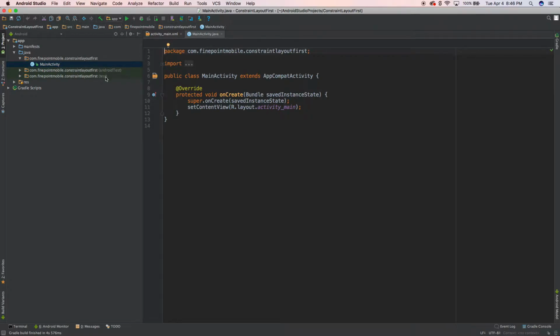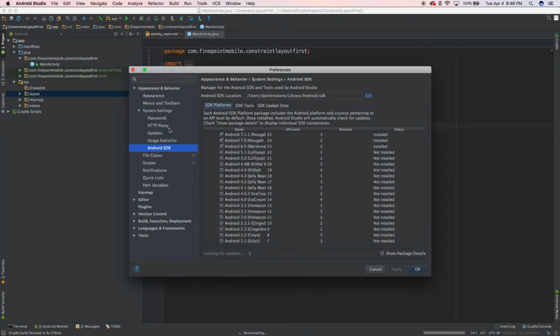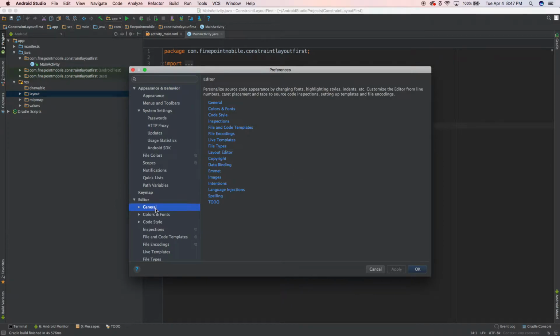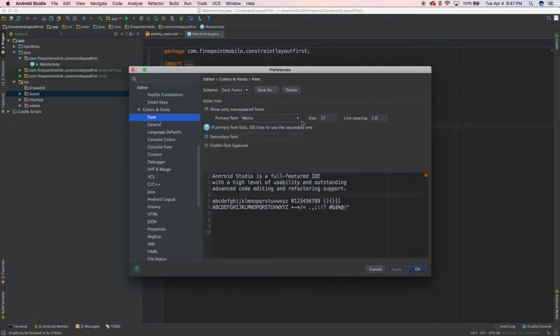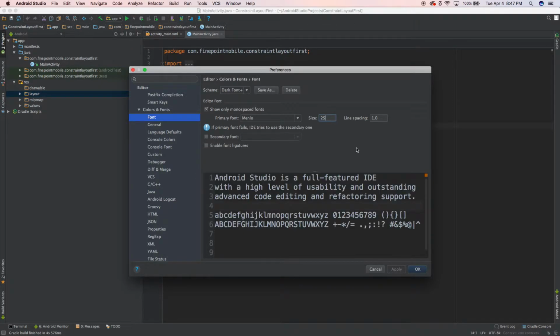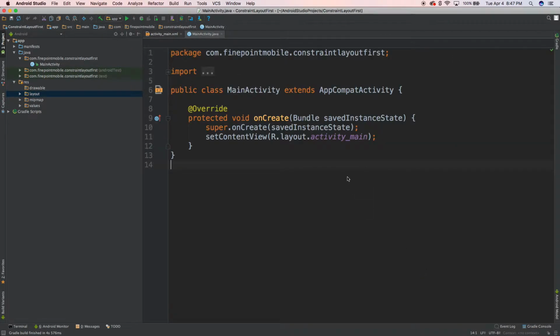Let me open it up. So layouts. So I'm in Android view, and let me make the font size a little bigger. I think it's under fonts and colors, fonts. And we'll make this 25 just so you can see it better in the video. So that should be nice and big.